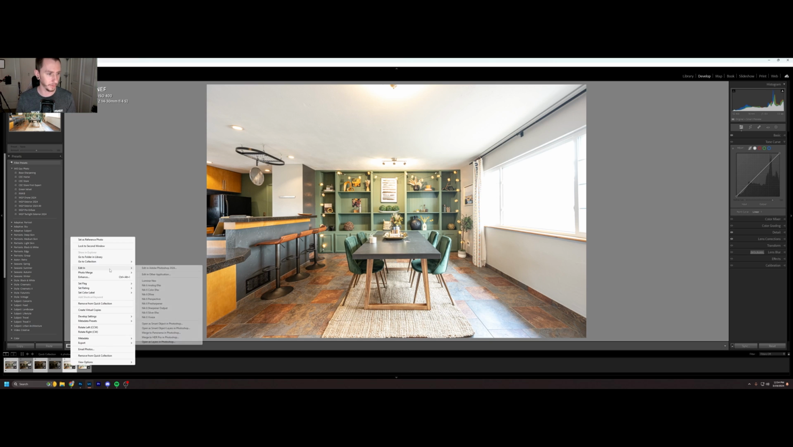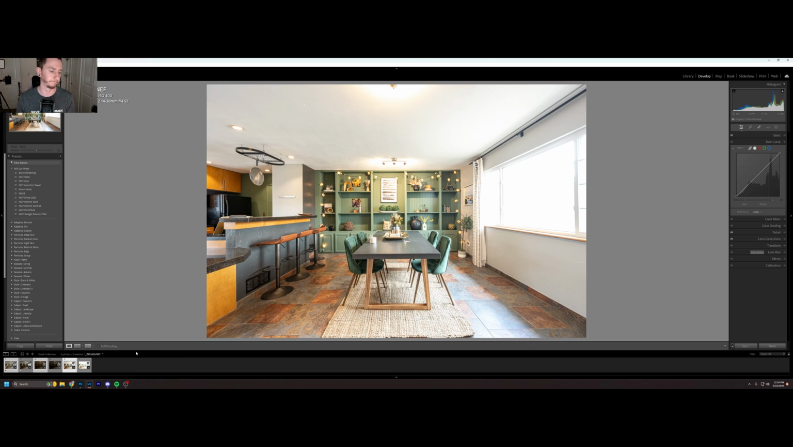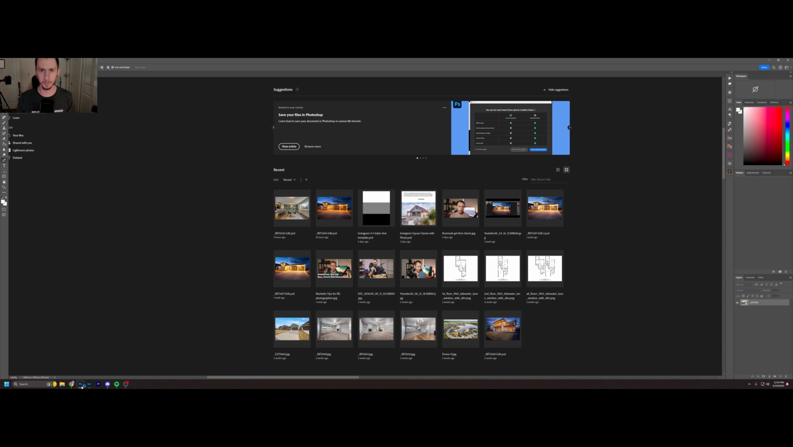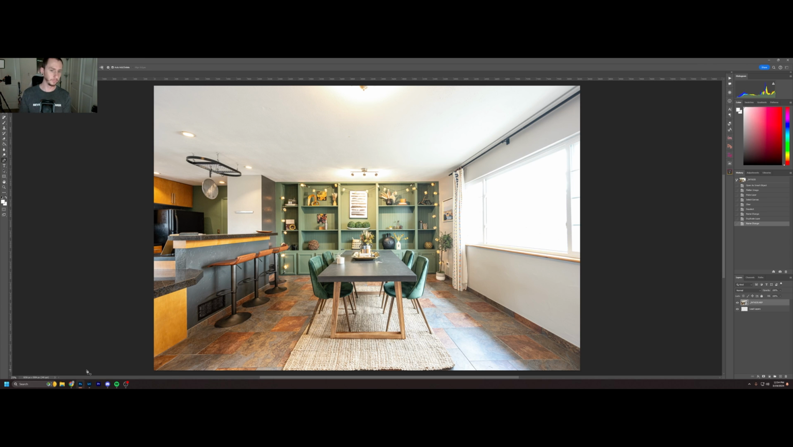We will right click those, edit in, open as smart object layers in Photoshop. Give it a second, it's gonna take a minute for it to move over there, but as soon as it does, it will pull up. There we go. I'm gonna let those come in and I will show you how we're gonna do it.